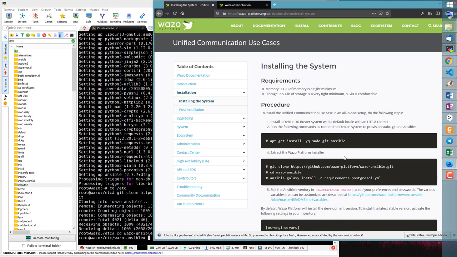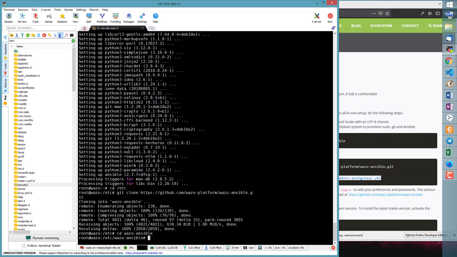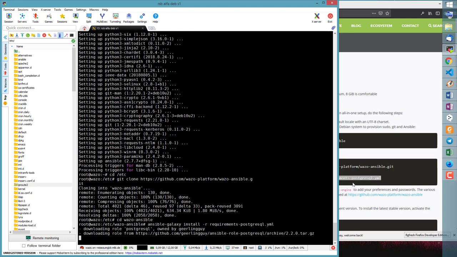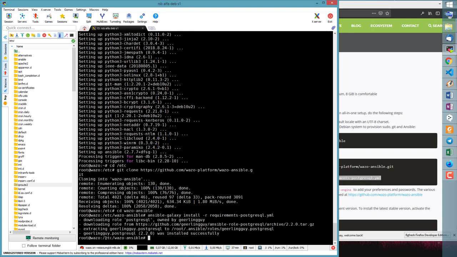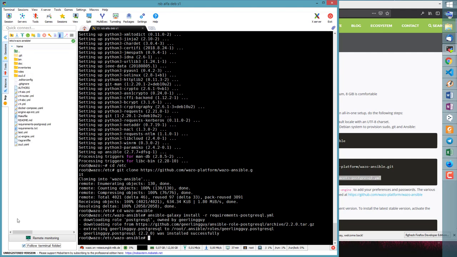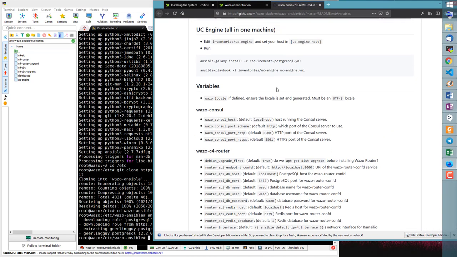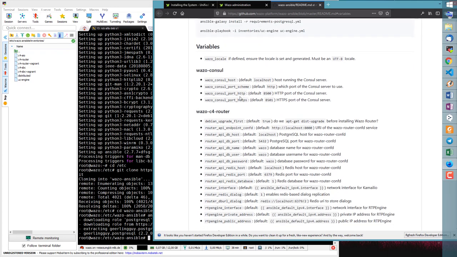Okay, Ansible, and then all right, so now I actually need this follow terminal folder because now I'm in etc Wazo Ansible and I want to change a file according to the instructions. It's the inventory's uc-engine file to add my references and passwords. We can have a look here. Here are the variables that we can use.